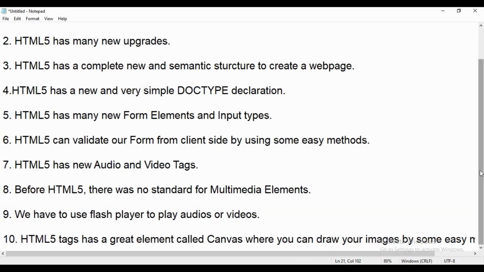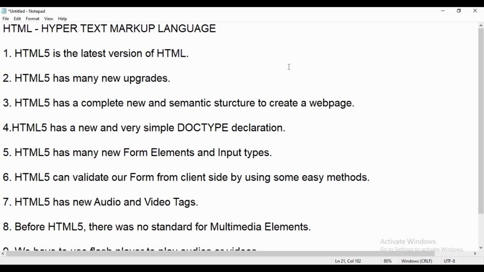So these are the new functionalities of HTML5, and in this video I'm just going to be showing you how to create a file using VS Code, and we'll be moving on from there.